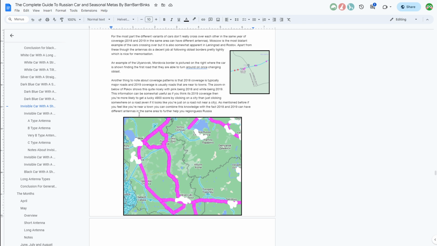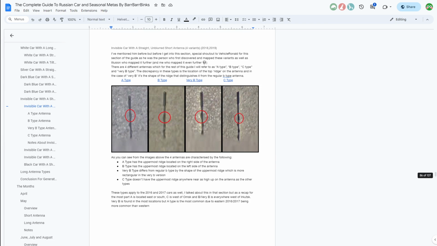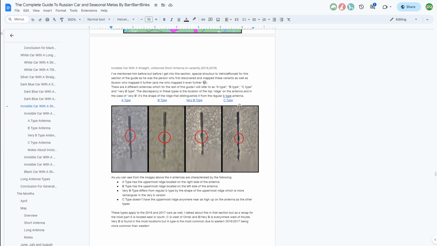But yeah, back to the antennas. So here are the 4 different antennas that aren't blurred or tilted. How you identify them: A-type, the top ridge here is on the right. B-type, the top ridge is on the left. B-type is more pronounced, like the shape of it. It can be hard, but the presence of smudges will confirm if it's B-type or not, and that works for every antenna except for tilted and Stavropol and blurred.